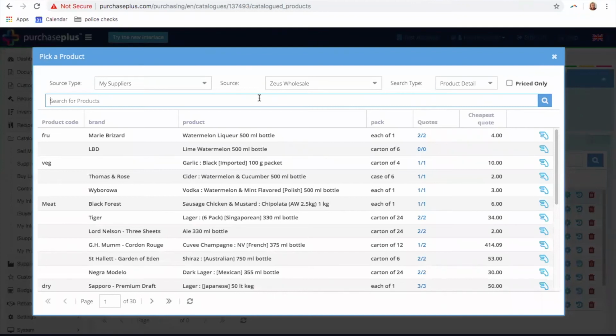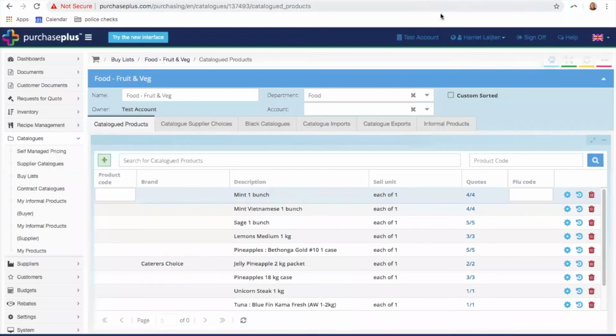Now, if you're halfway through a requisition when you realize the pricing has dropped off, if you come into the buy list window in a new tab, you can update your buy list on the fly, and when you go back to your requisition, if you refresh the page, that new product will now appear in your requisition. So you don't need to go and raise a whole new requisition to update the buy list. It will kind of automatically flow through.